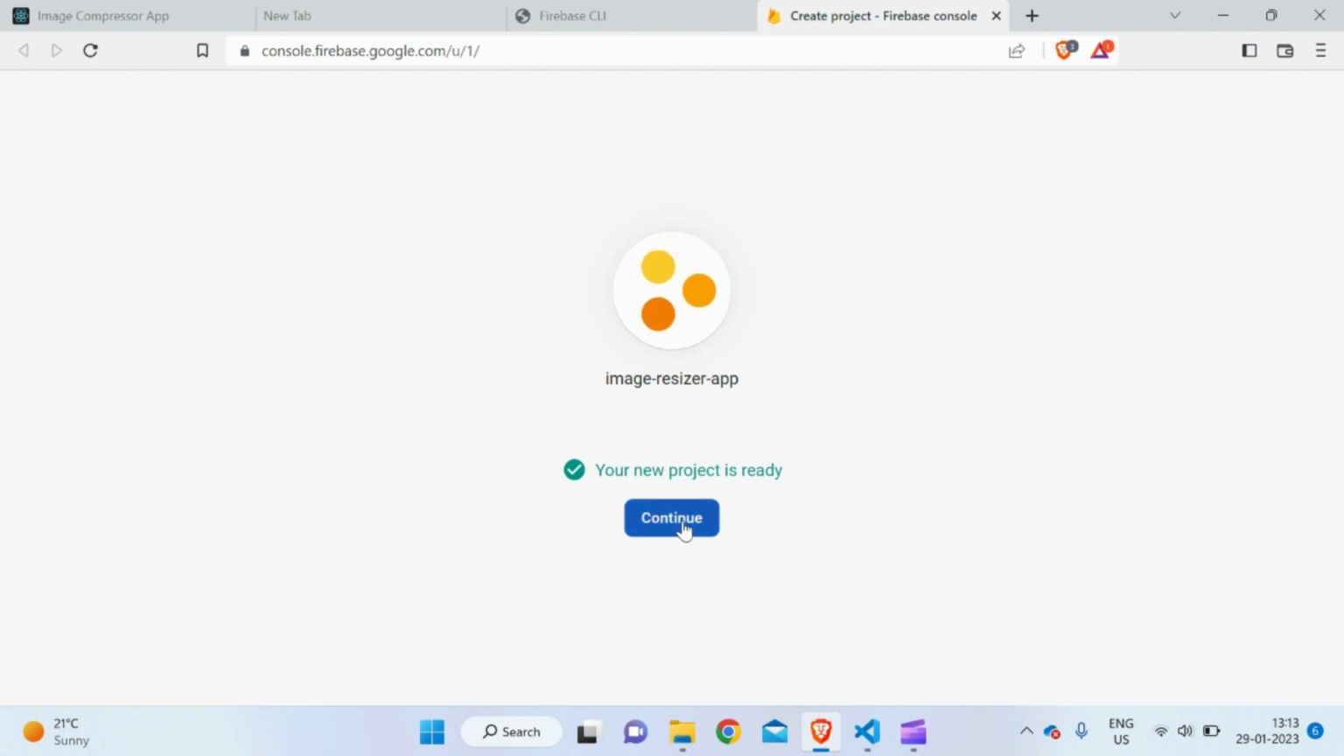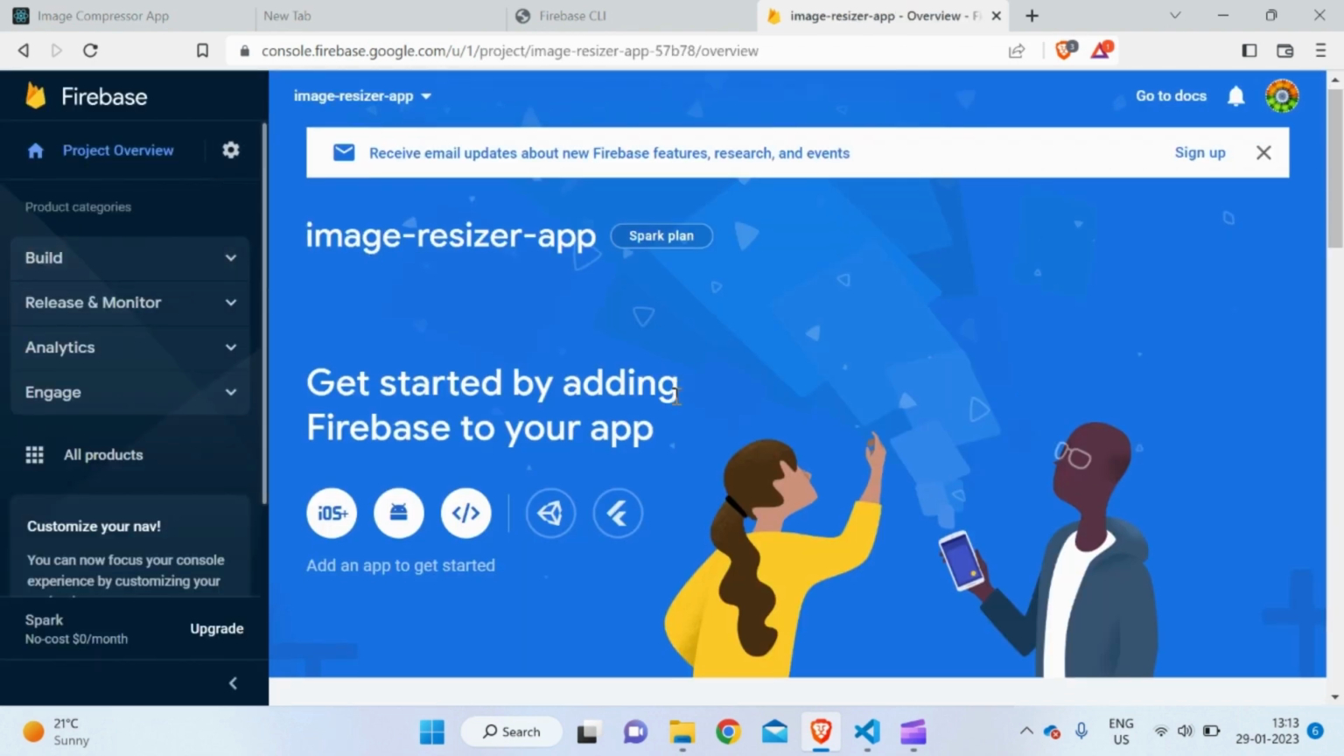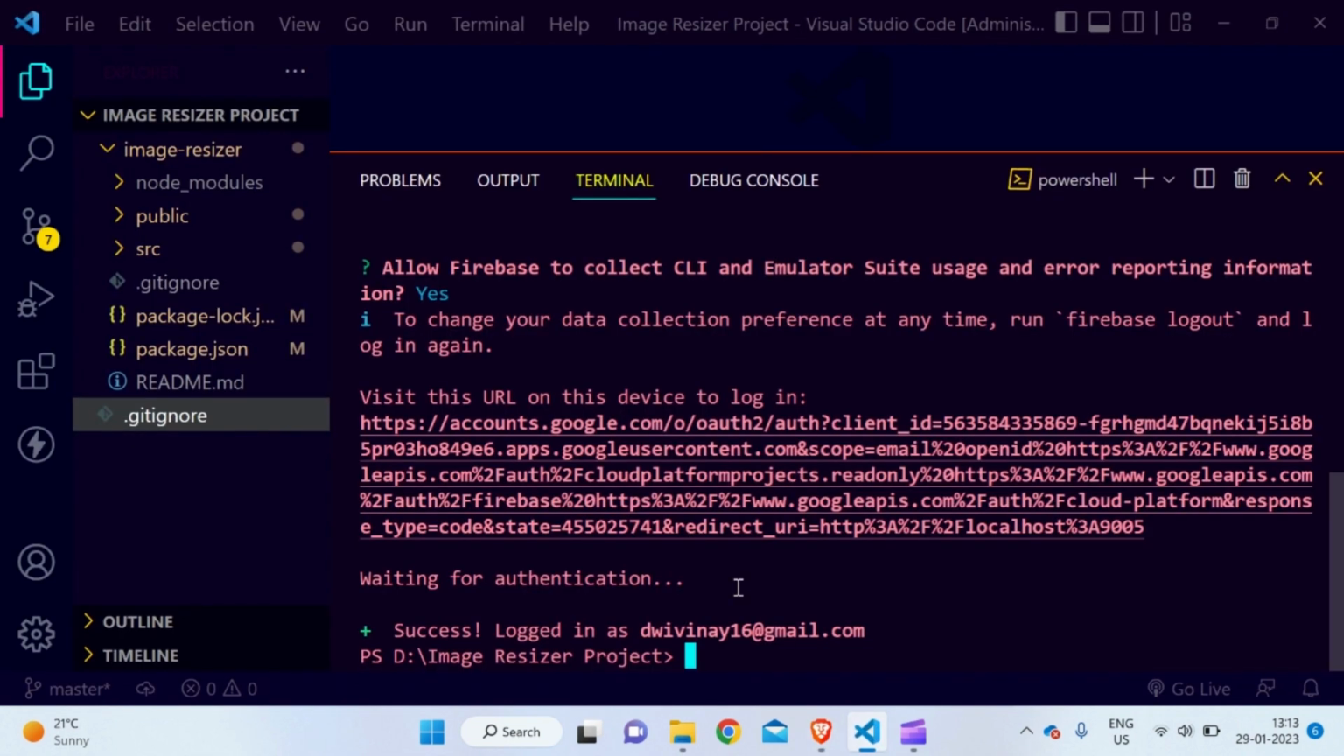So now you can see that our project is ready, and just press continue here. Now you can see the dashboard of the Firebase console, the dashboard of the project. So just go back to your VS Code, and we are going to do the next step.